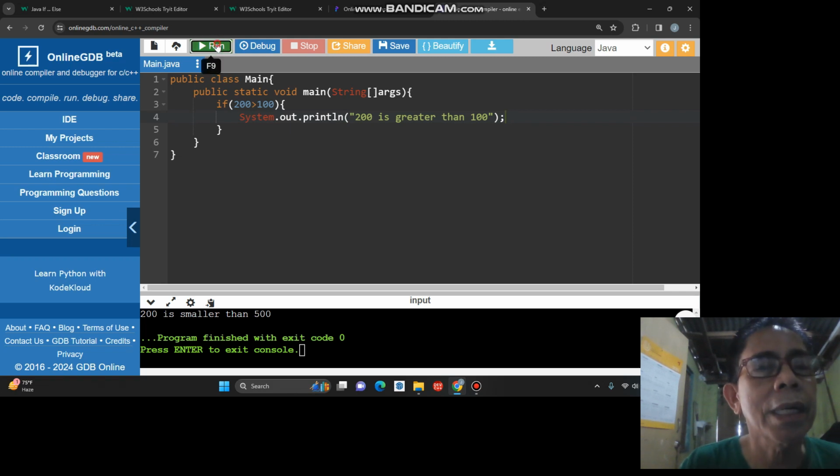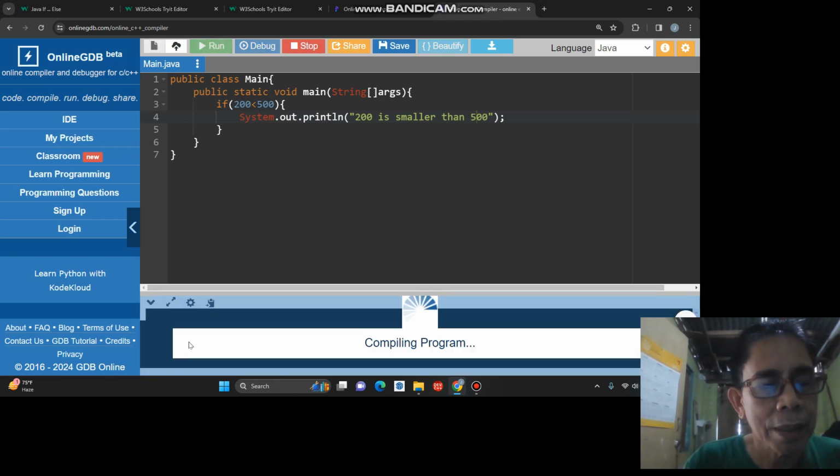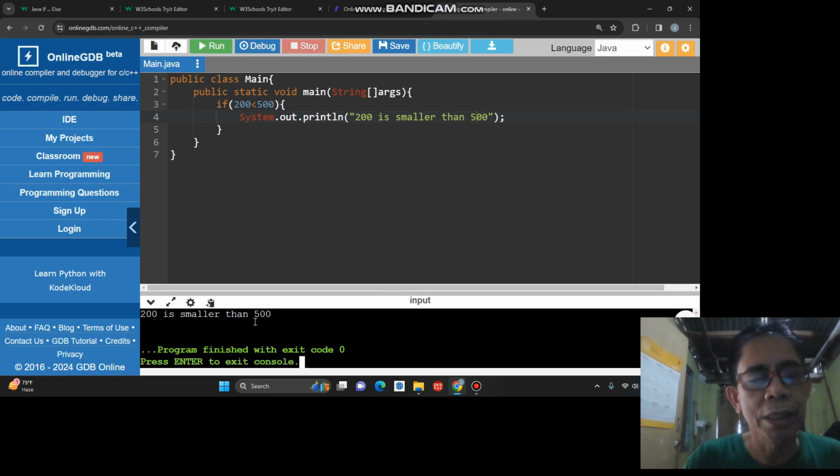Okay, so let's run our program. Okay, so 200 is greater than 100, so it is true. So kanina ang ginawa natin, smaller than, gawin natin siyang 500. So 200 is smaller than 500, also, which is true naman. Run the program. 200 is smaller than 500, which is tama kasi 200 mas maliit siya sa 500. Okay, so ganun lang yung gagamitin yung if dito sa Java application.